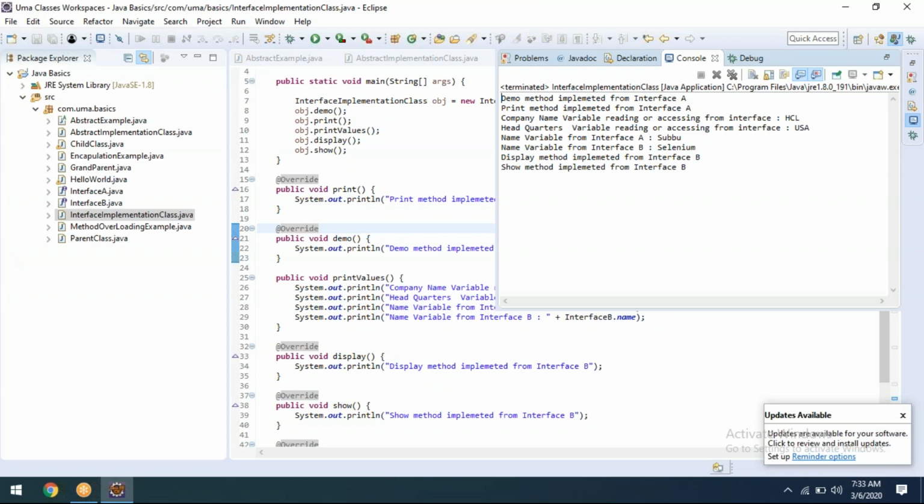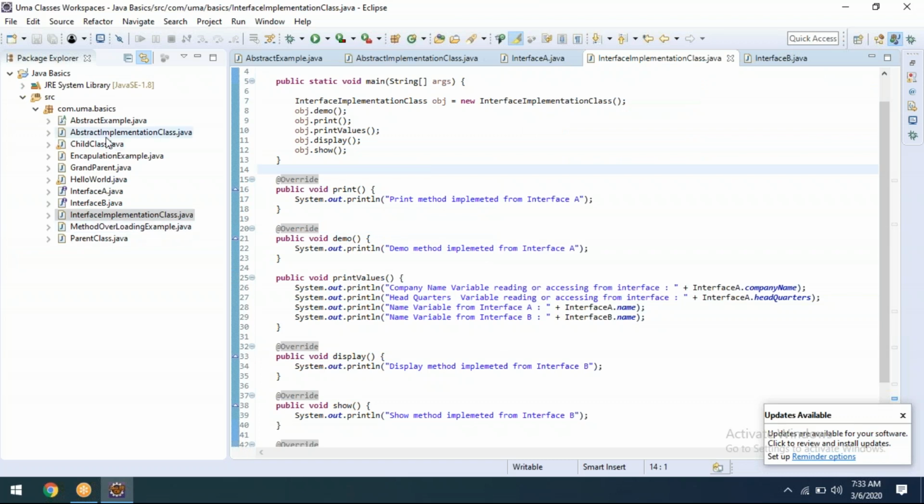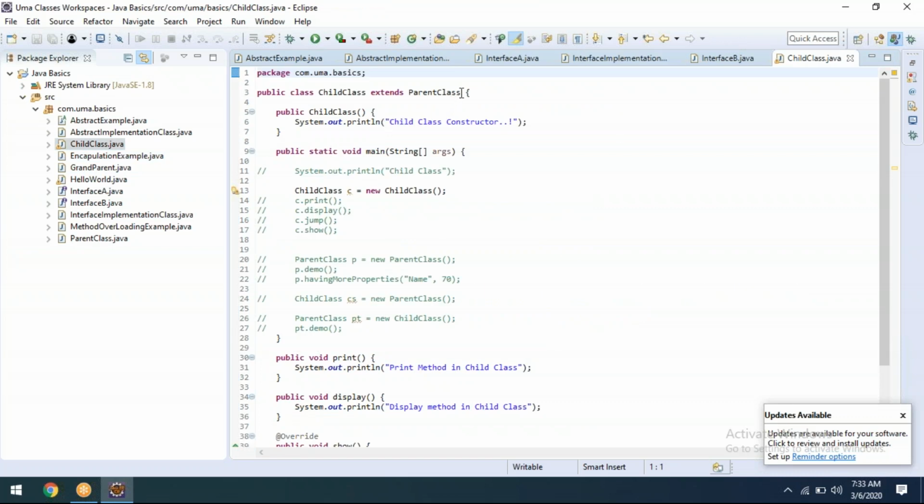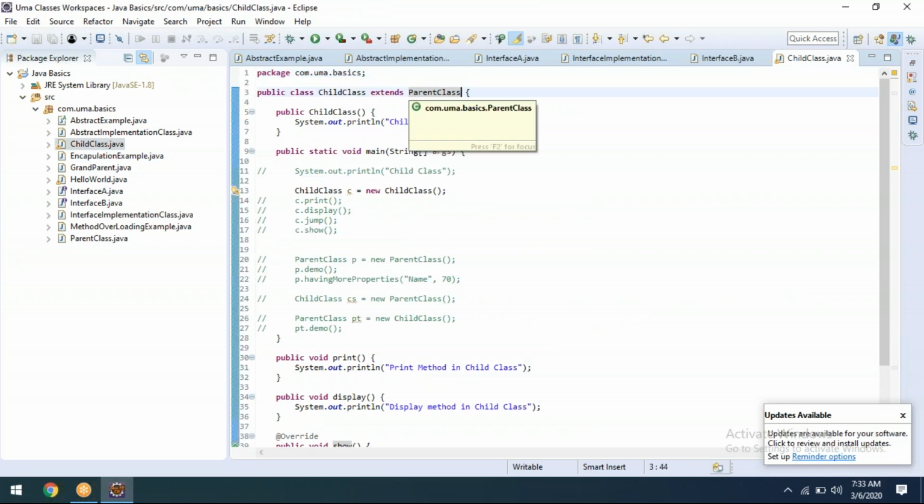Means one class extends another class, and at the same time can it implement other interfaces? Yes, it is possible. How? Let me tell you. See here, there is a parent class, and a child class extends the parent class. At the same time, if you want, you can give implements interface A.